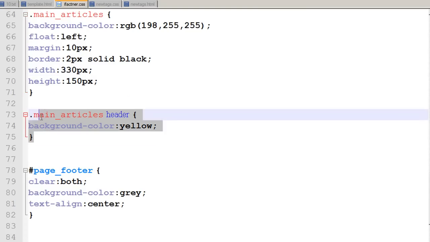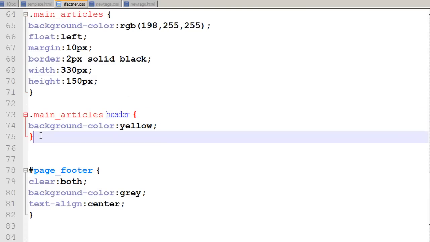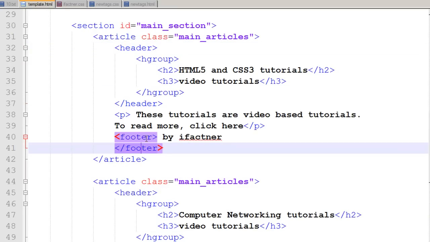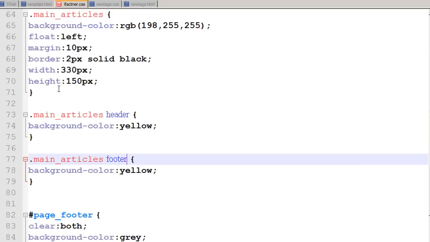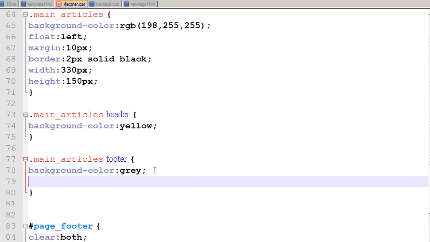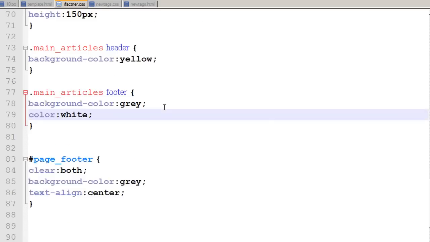So I just copy and paste this code, and I just change it from header to footer because we have already defined the footers in our HTML file, right? That's why, because we had defined the different footers in our HTML file. I go to my footer rule and I say that your background color needs to be gray and the font color needs to be white, and I save my template.css file, ifactioner.css file.